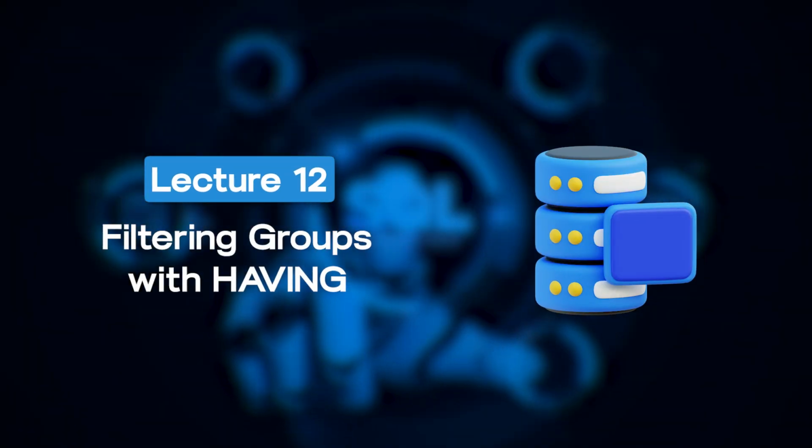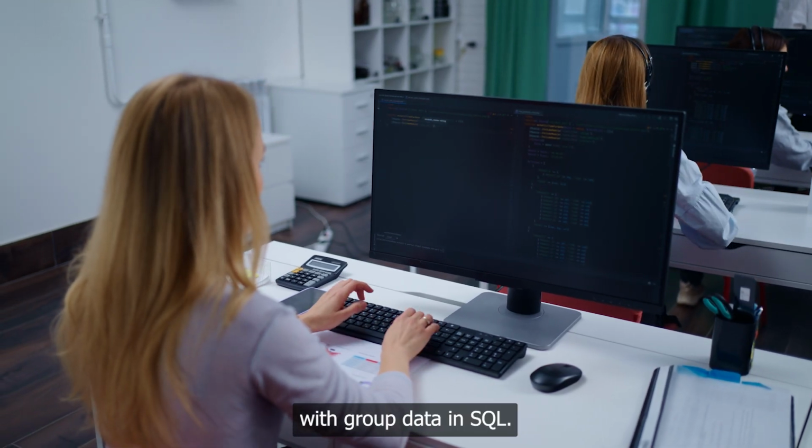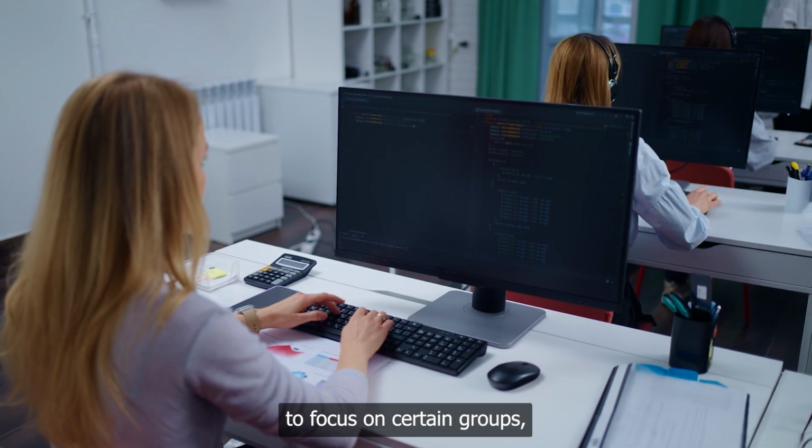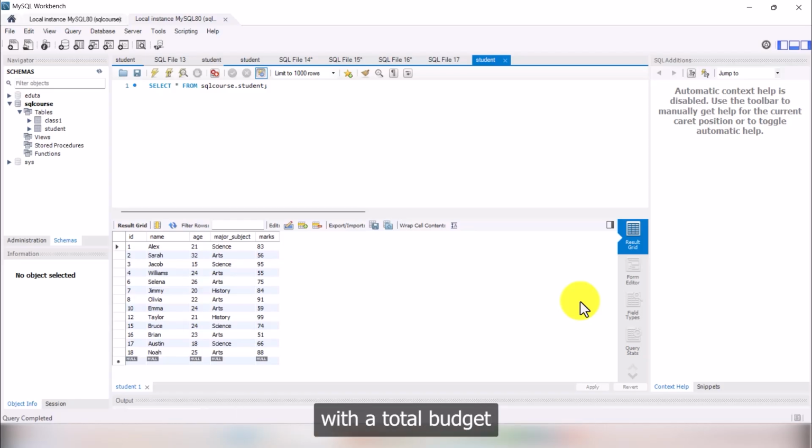Lecture 12, Filtering Groups with Having. When you are working with group data in SQL, sometimes you only want to focus on certain groups, like majors with more than 10 students or departments with a total budget above a specific number. While the where clause helps filter rows before grouping, it's the having clause that lets you filter after groups are formed. That's exactly what we are focusing on today.